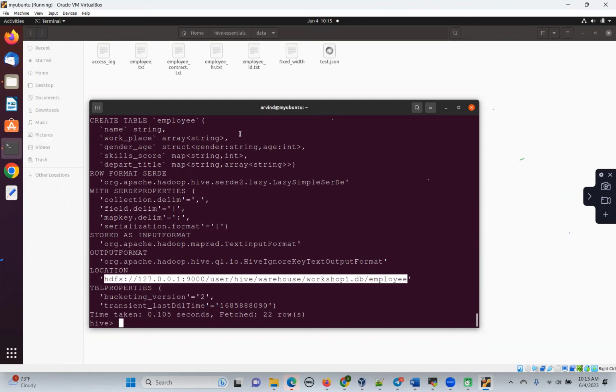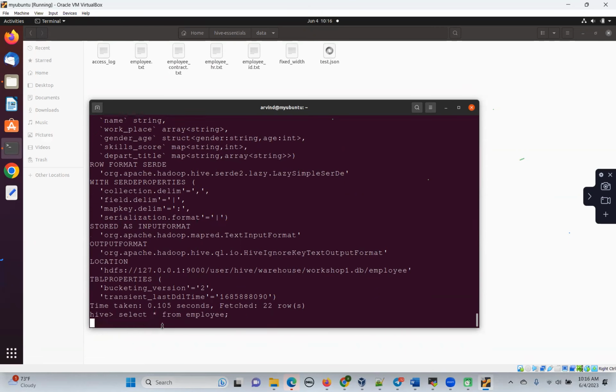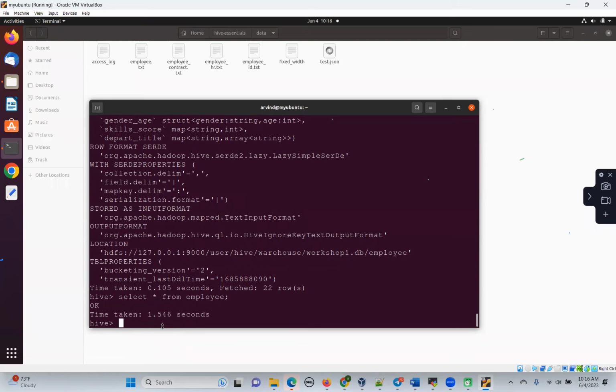Okay. So right now, if I do select star from table, I will not get any data because I have not loaded any data. I'm getting no data because I just created an empty table. Okay. Suppose you want to see what is in this location.